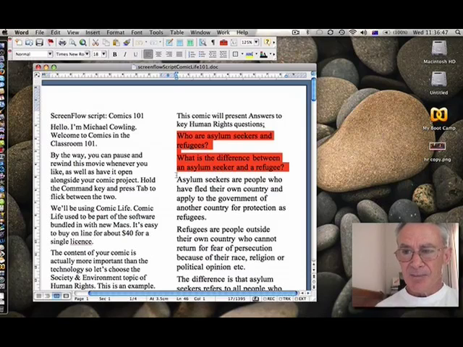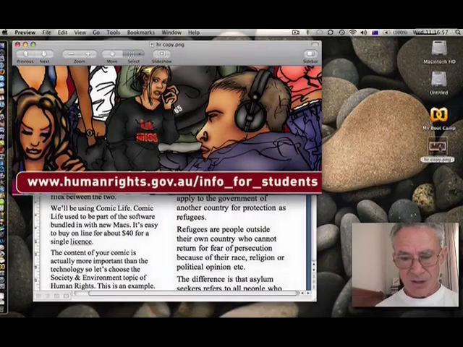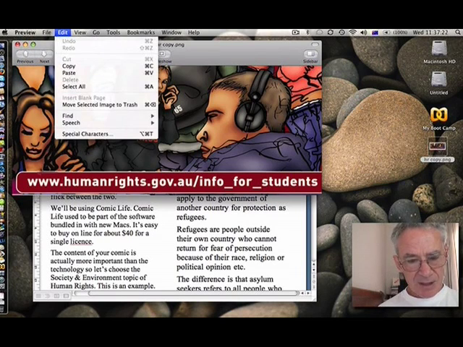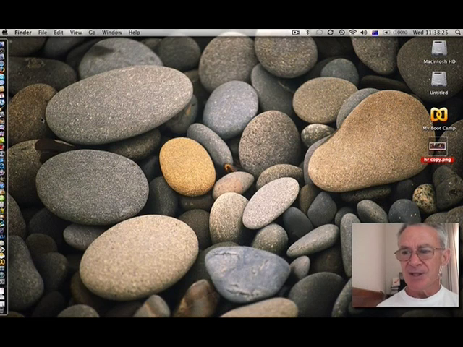We'll also be using some downloadable graphics from the Australian Human Rights Commission website. And I've got one of those here on the desktop, so I'll go click on it so I can show you. So prior to making our comic, we have to assemble the content, and I've shown you two examples. Which, by the way, I'll just read out the website to you. I'll click on here. It's www.humanrights.gov.au/info_for_students. So let's get started.